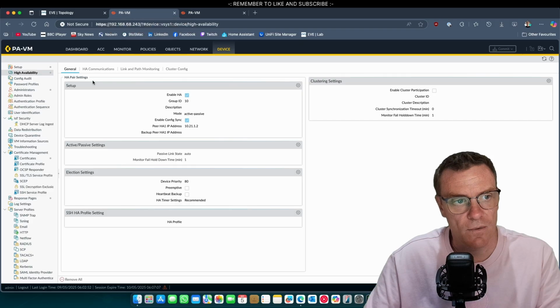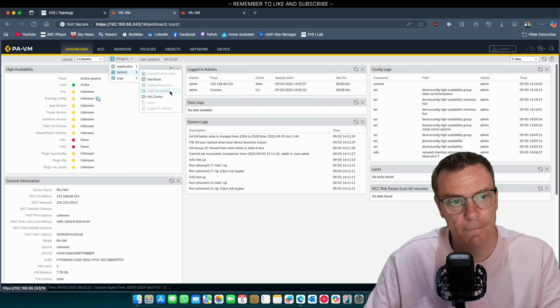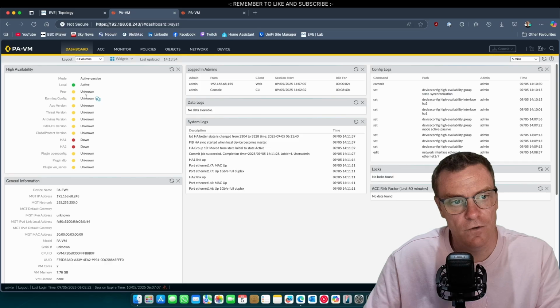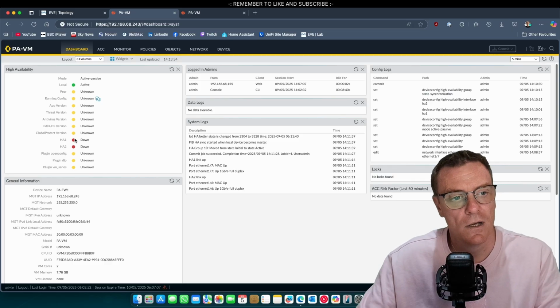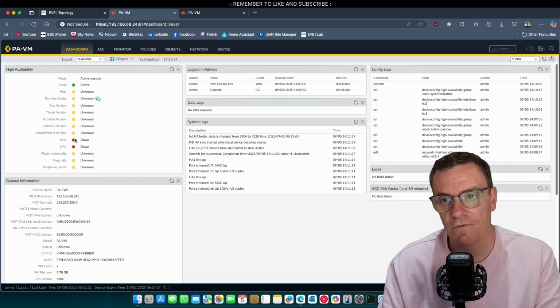We'll jump back over to our primary one and come back over to the dashboard. Now, if we go to widgets, we can turn on HA, and we can see at the moment that everything is in an unknown state. Once the secondary commit has gone through, we should see these all turn green, and we should see it ready for us to do our initial configuration synchronization. And what we should see is that we are the local active and our peer should be the passive.